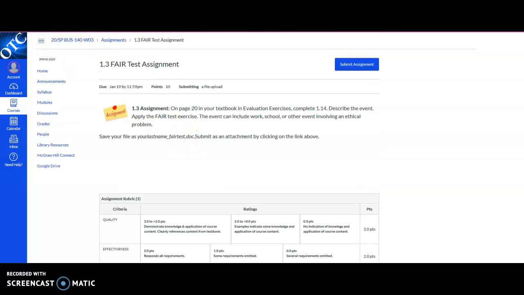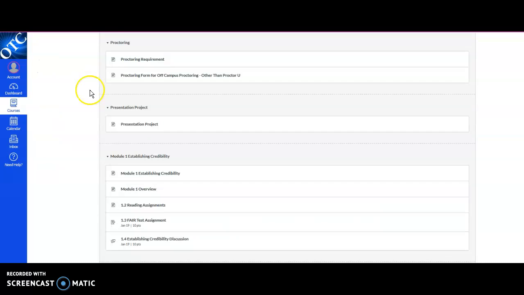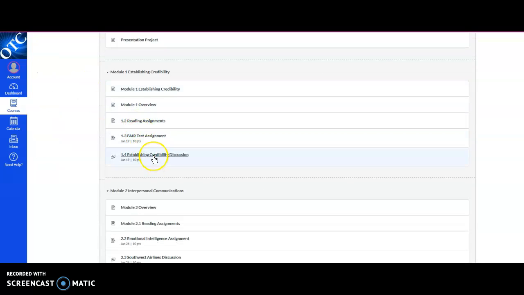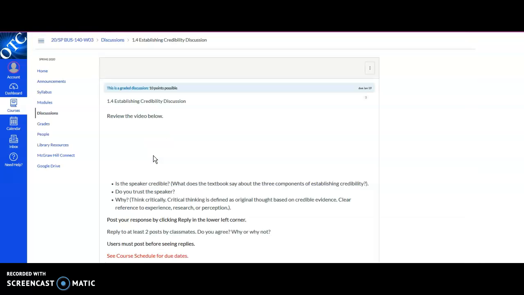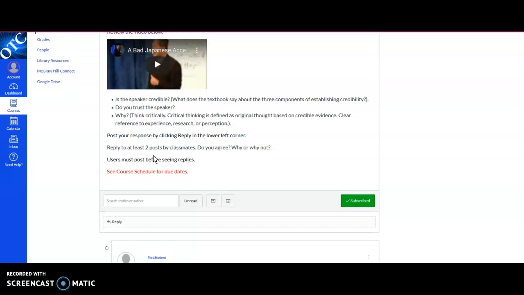Let's go back up here, show you the 1.4 establishing credibility discussion. When you get ready to make your initial post, you simply open that discussion. You can read what the requirements are, and when you're ready to post, you click reply.